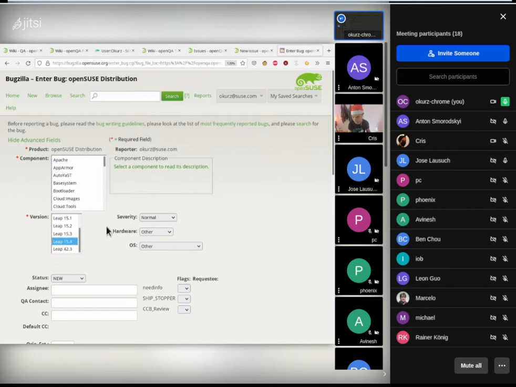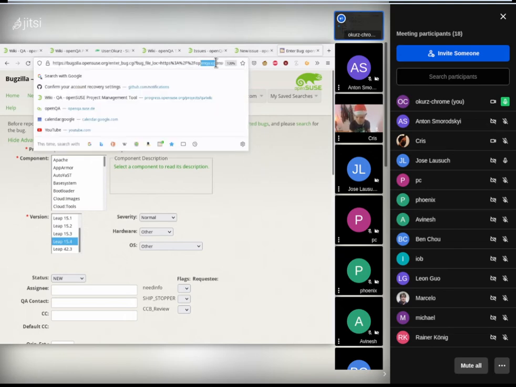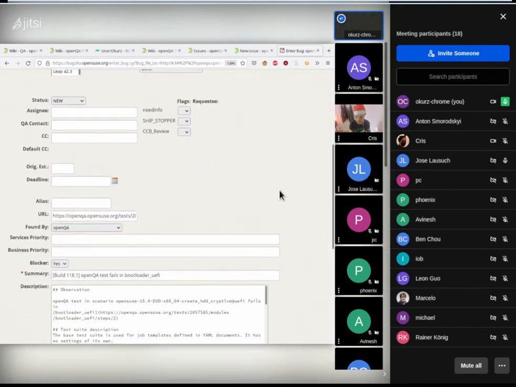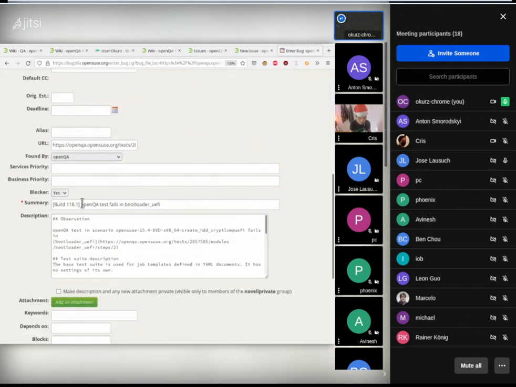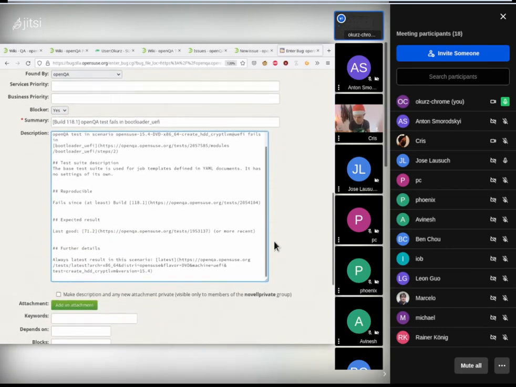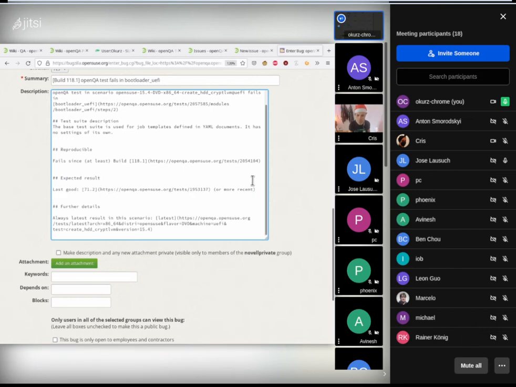I guess someone implemented that code in a template not completely correct, but anyway, that's easy to change. The important part is that the product is selected correctly, because that cannot be changed anymore. That needs to be selected correctly by URL already. And we also fill in all the other data, build, the last good and such. So already a bit intense. All right.